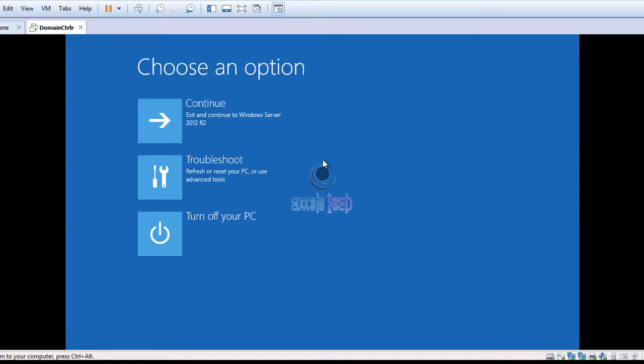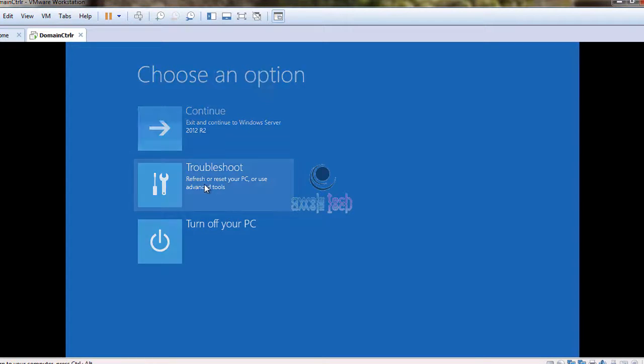This is the screen that you see when you try to repair your OS when it fails to boot. Since I am using Windows Server 2012 R2, I see these three options. However, in case of Windows Server 2008 R2, you might see different options. So, to go to the command prompt, we need to select Troubleshoot.